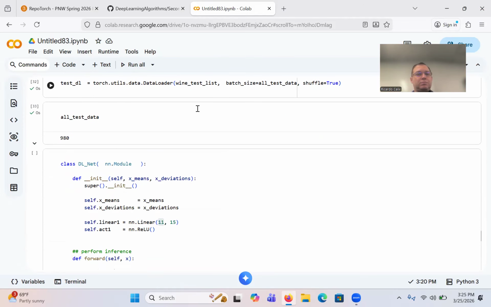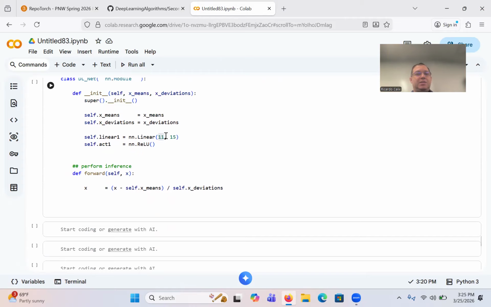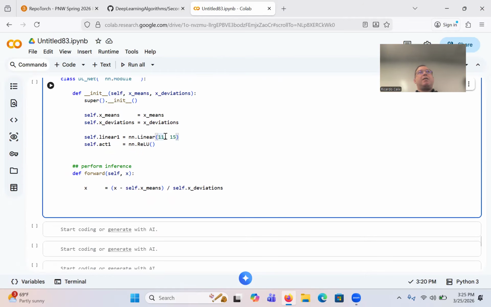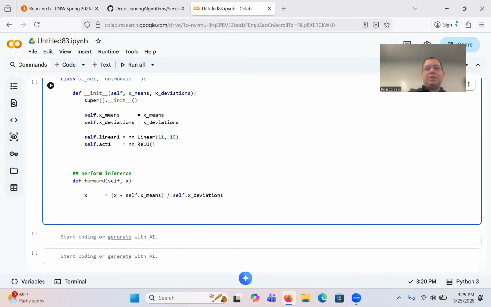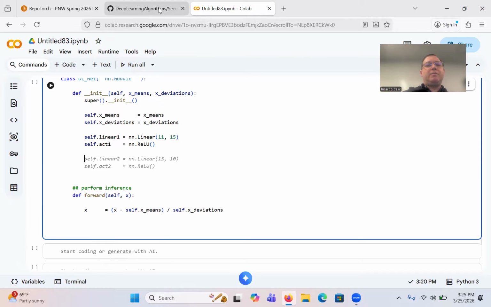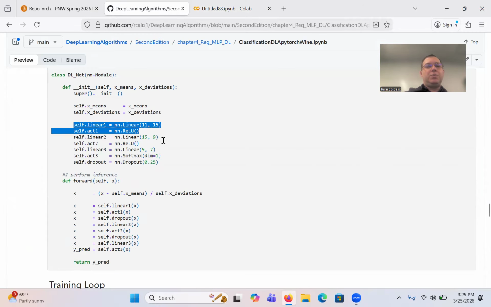So that's why this needs to be 11. But from there, the next hidden layer can be something else, right? So you're the architect of the architecture. So you can try different things. So here I'm defining it as 15. So now we can look at the next layer from hidden 1 to hidden 2.